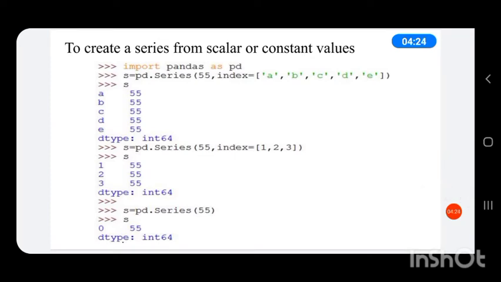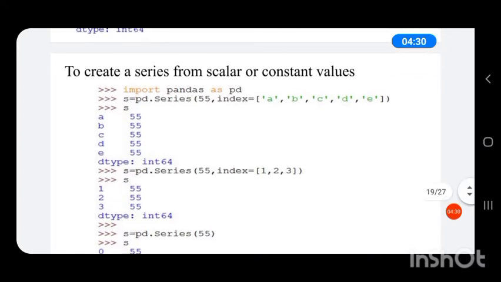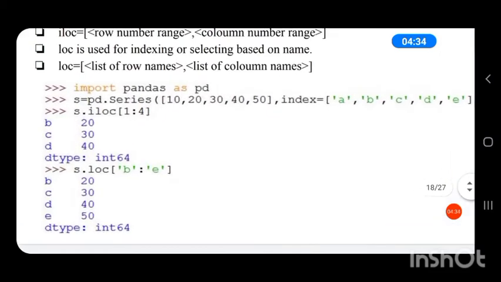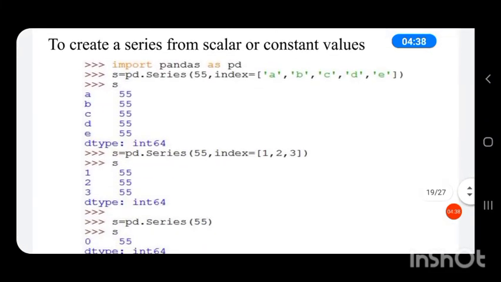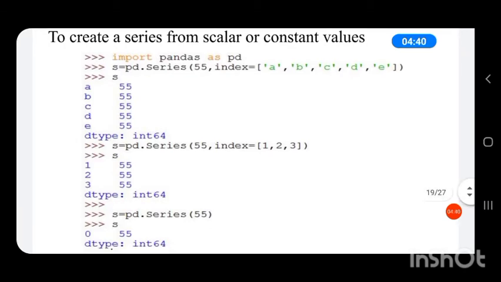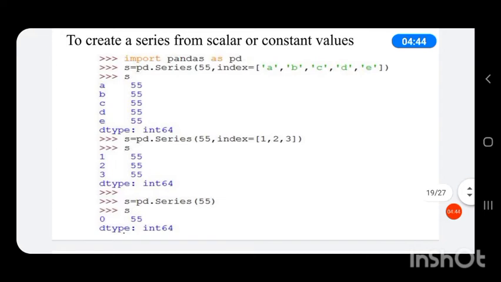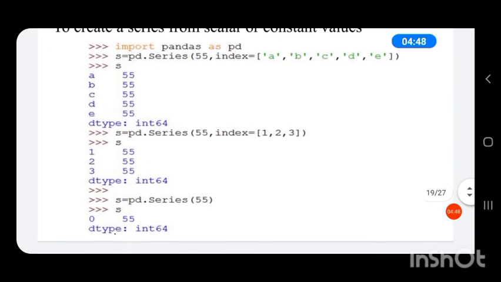Now to create a series from scalar or constant values. Here we have given a list for creating a series: 10, 20, 30, 40. Now we can create a series from scalar values, that is from constants. So here we are going to create a series using a constant value.